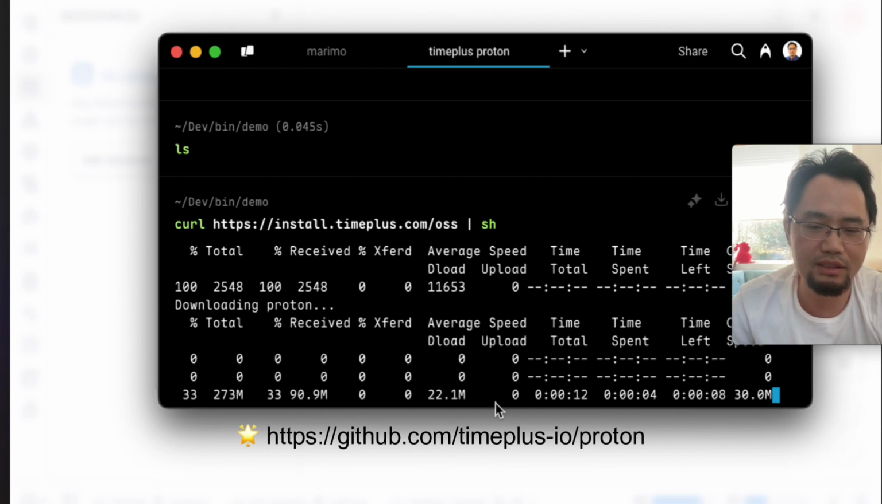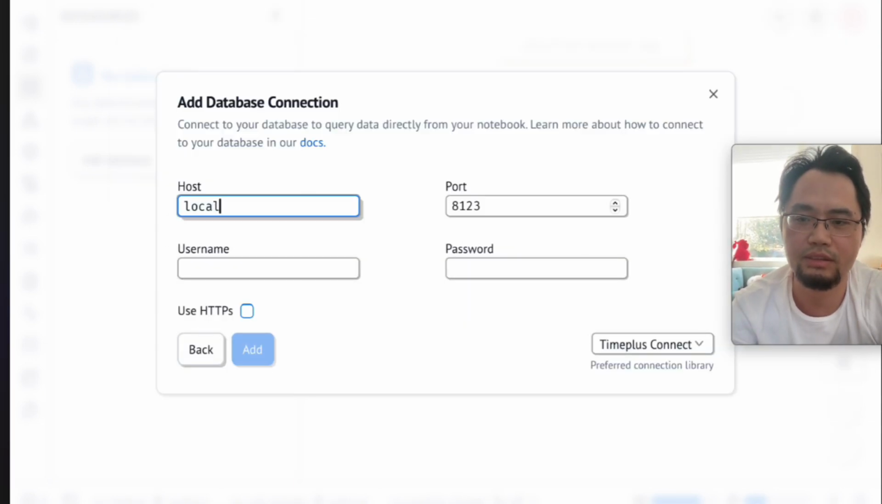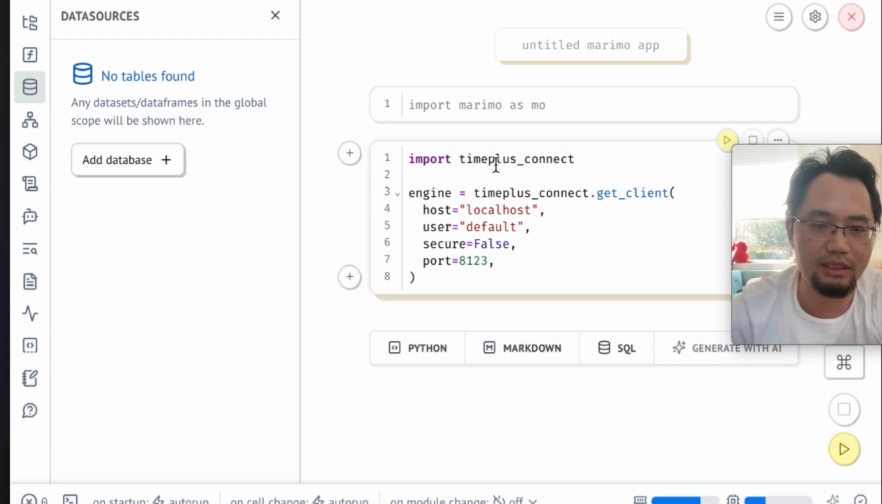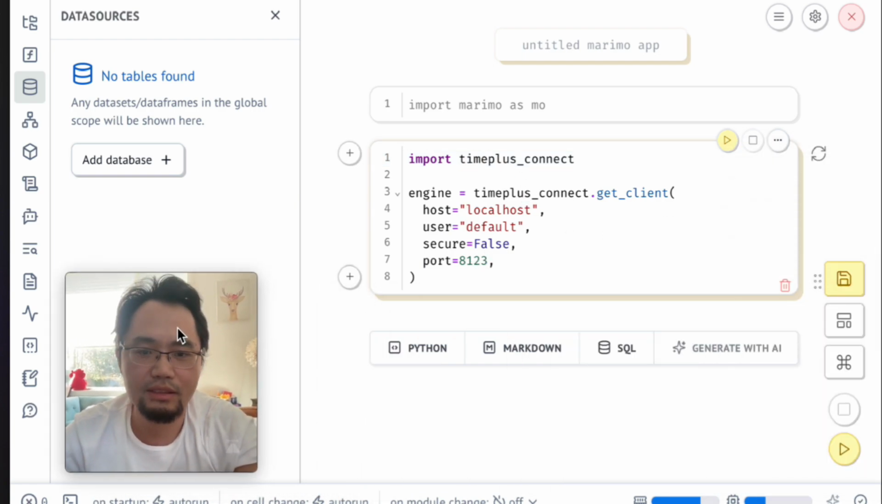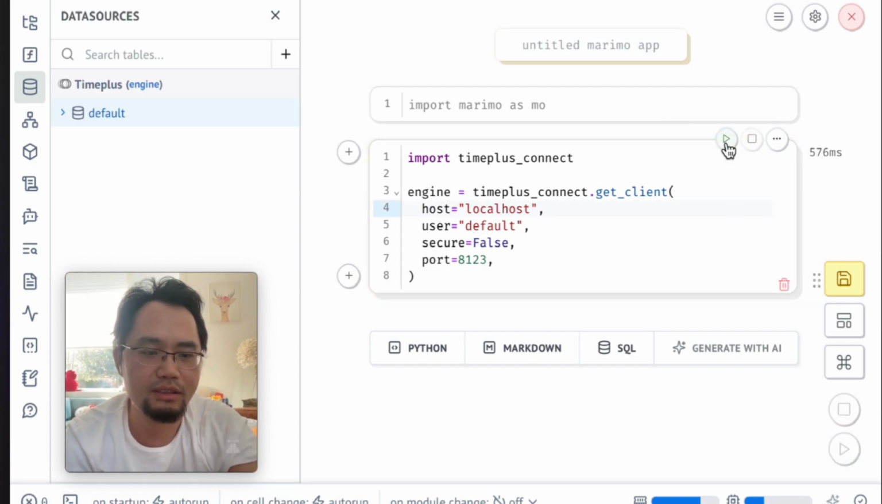And it's open source, and you can also get the Docker. We just start. We set localhost. The username is default. So it creates some Python code, right? And you can just run it, click the button, or use the shortcut.